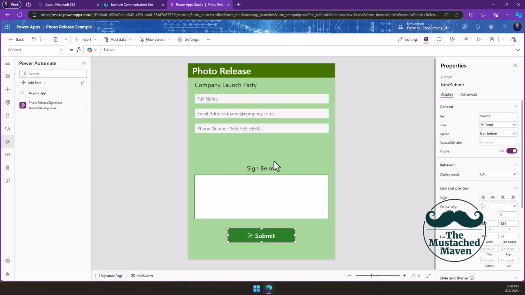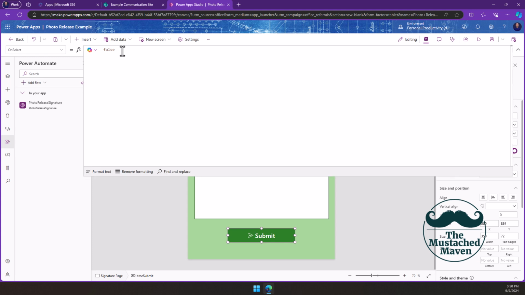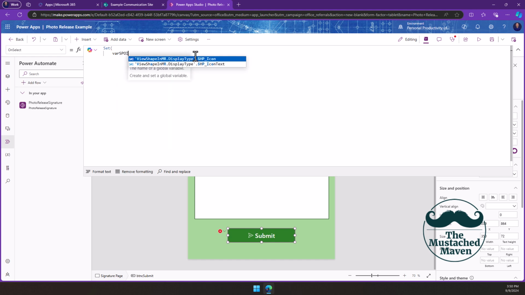Now with our workflow completed, I can go into our Submit button, and we're going to go ahead and add a little code to the OnSelect. We're going to remove the false and do a Set. The first thing I need to do here is name a variable. This is going to be the variable, and it's going to be SPO ID.